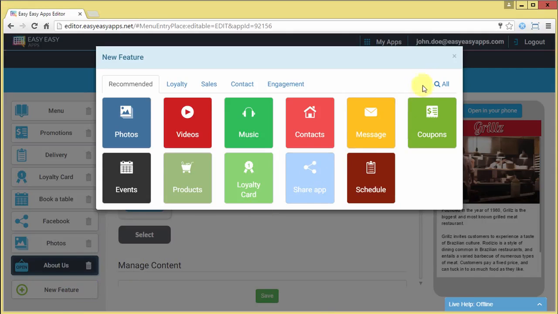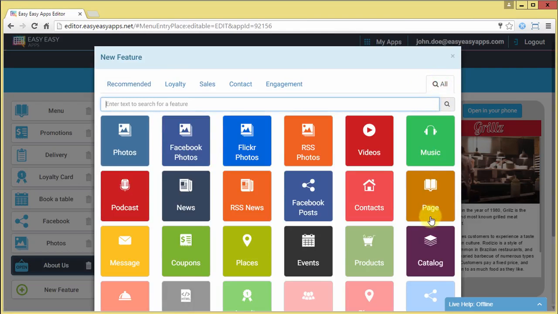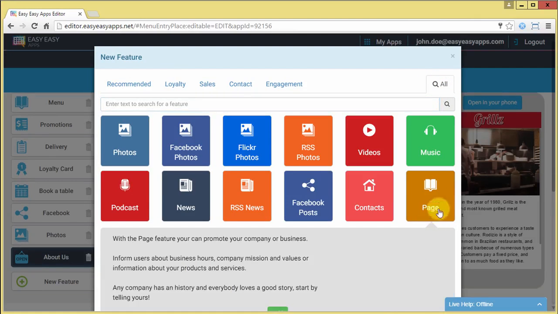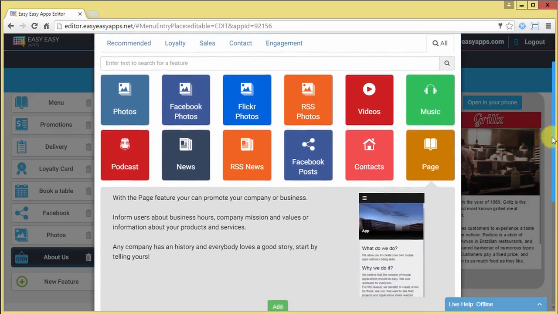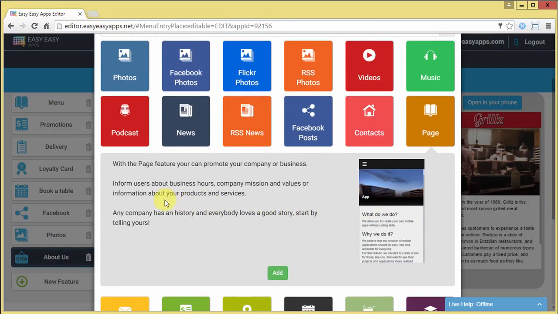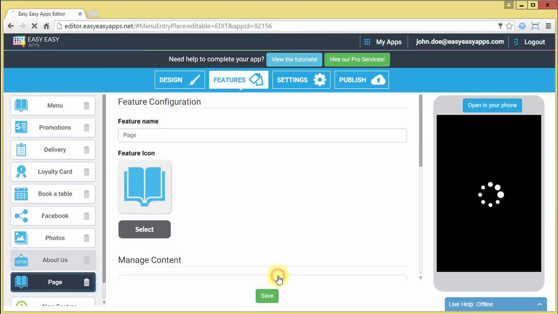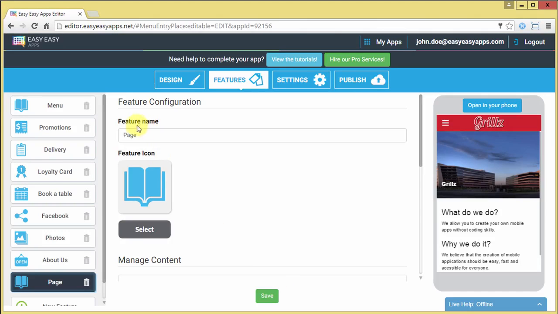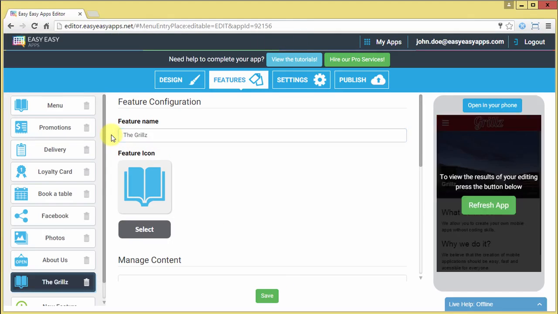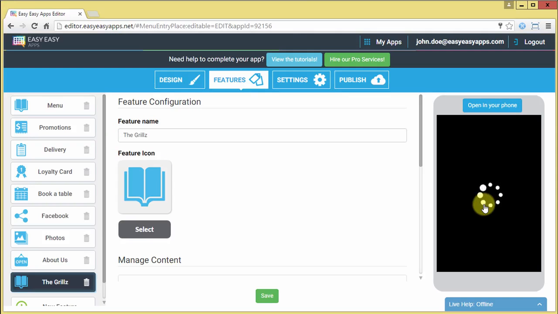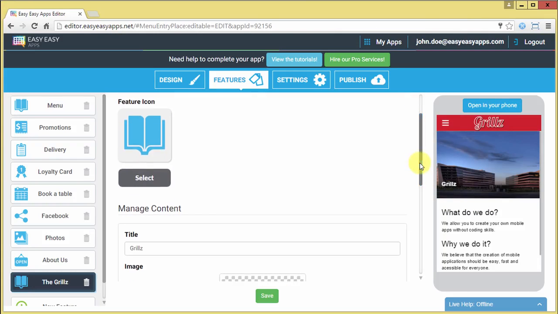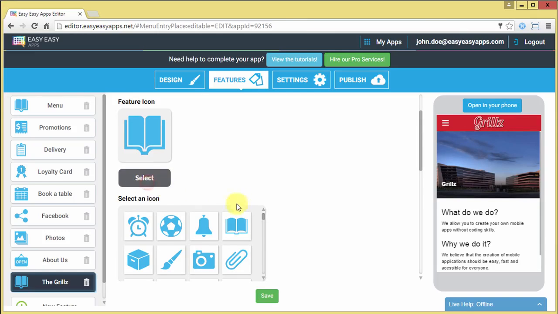To start, press New Feature, select the All tab, and choose Page. This feature is especially useful to inform your customers of your service working hours, your business mission and values, and your products or services. To set up this feature information, you can start by entering the feature name and choose a suitable icon. Since we are creating a restaurant app in this tutorial, we can include our menu specials, the dish ingredients, and the expertise of our chefs.